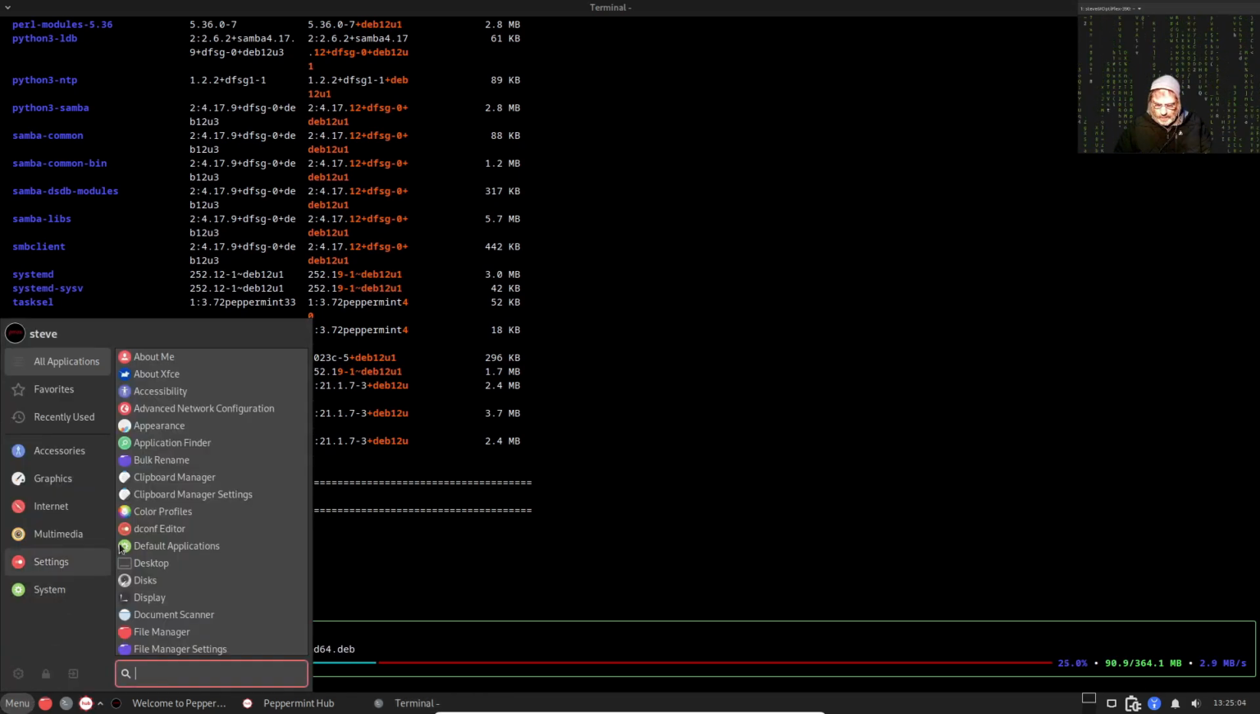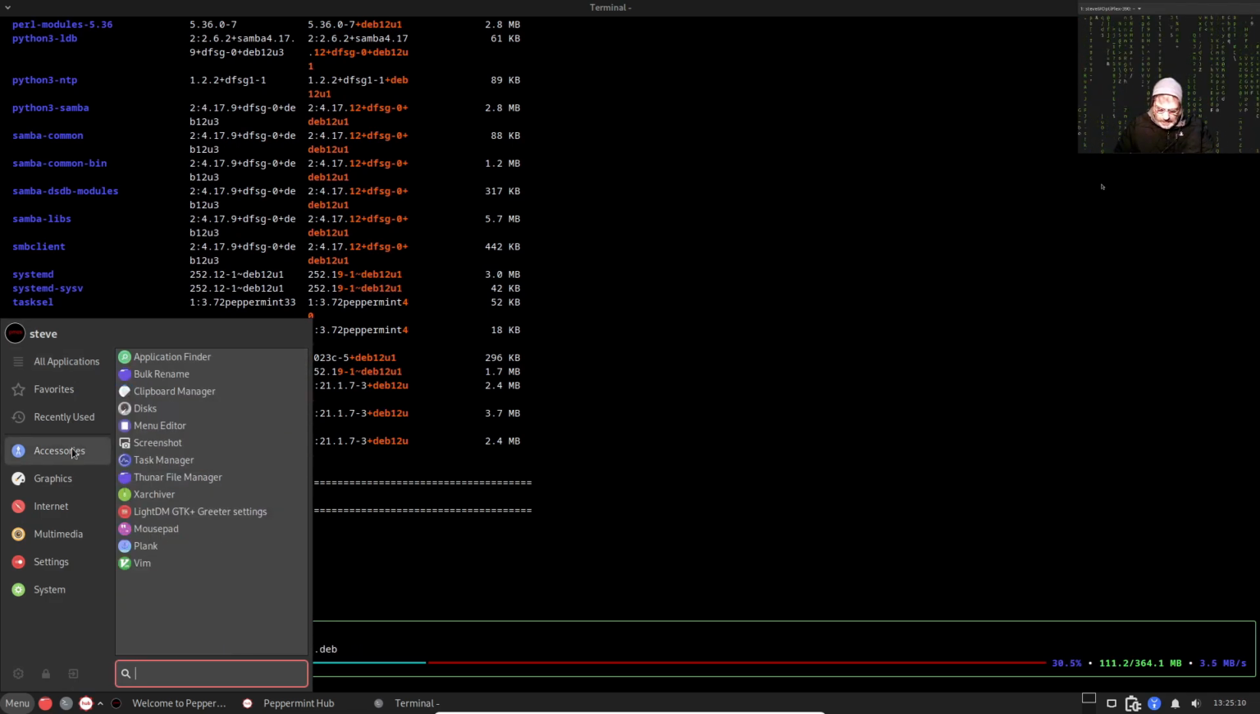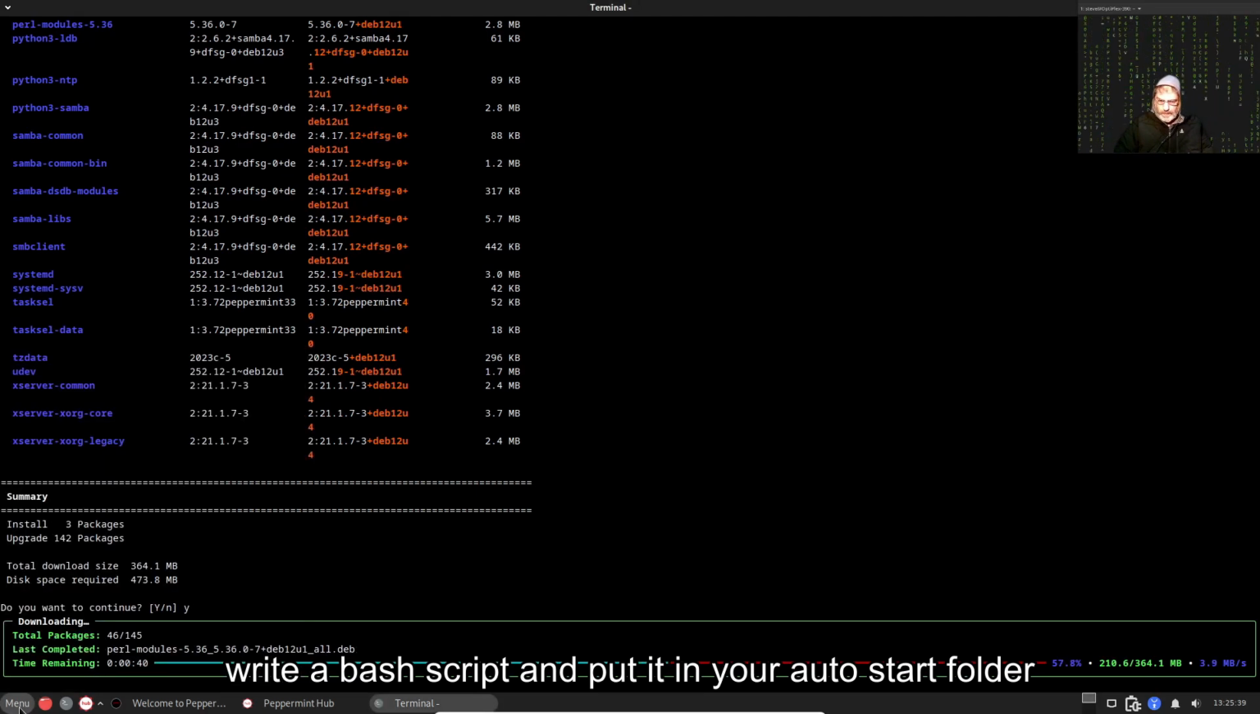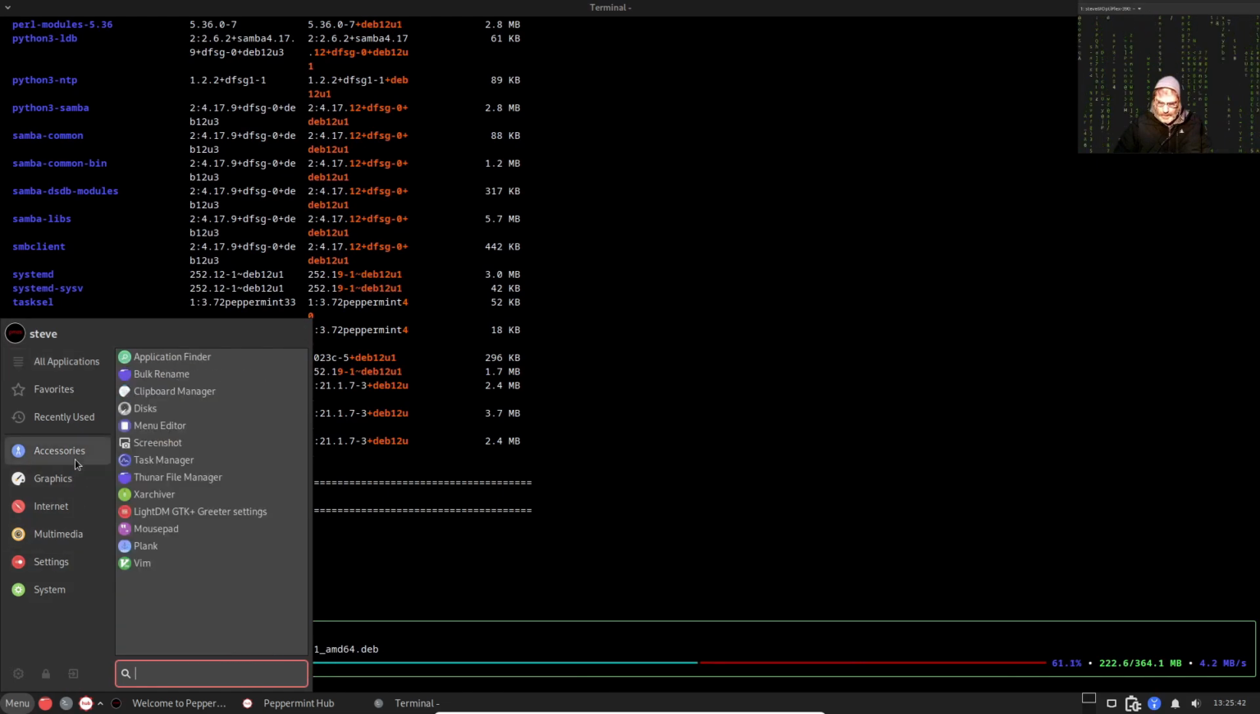So we'll just hit the menu and take a look. It's got advanced network configuration, appearance. Let's go by accessories: application finder, bulk rename, clipboard manager, desktop menu editor, screenshot, task manager, Thunar file manager, archiver, LightDM GTK+ greeter, Mousepad, Plank, and Vim. Now Plank's already pre-installed. You just got to put it in your autostart folder, and then that'll come up when you boot. And it has Vim installed.